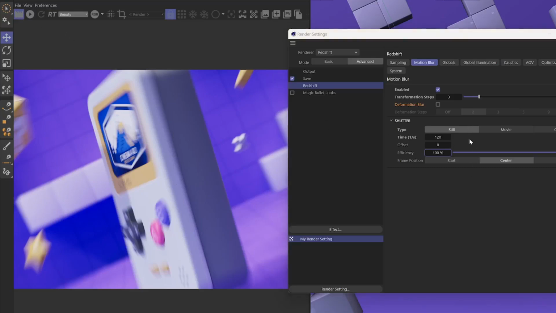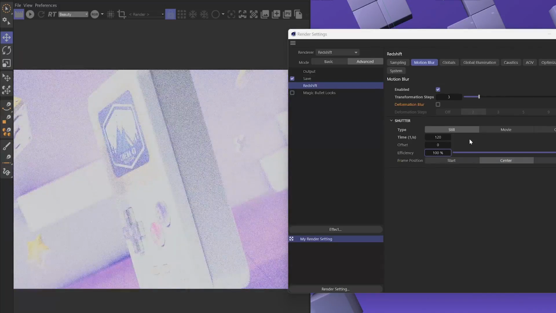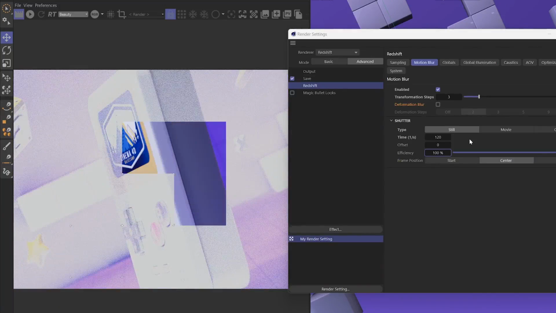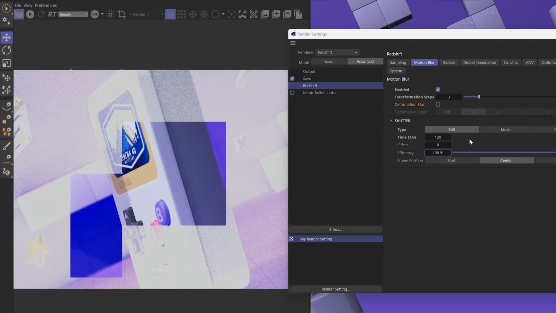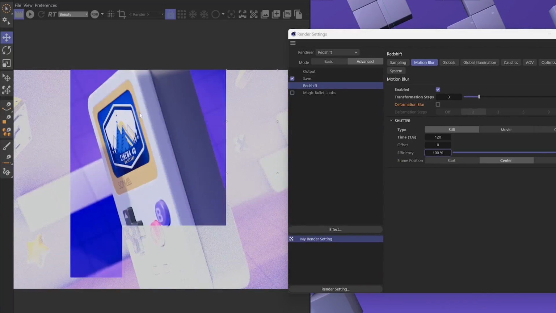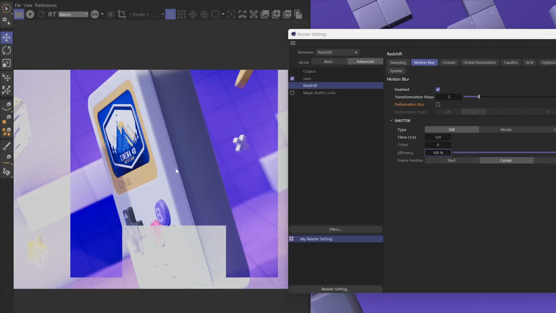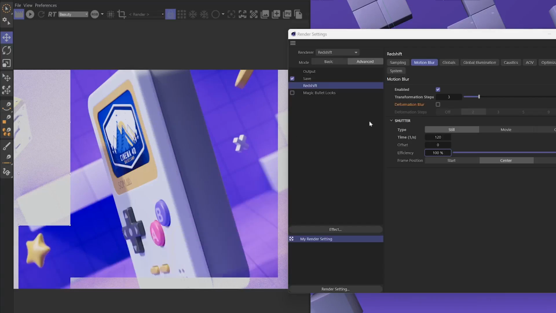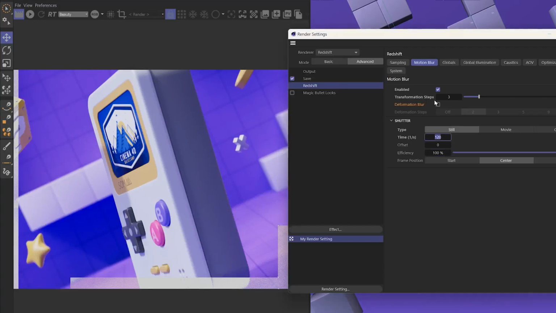And the smaller this number, the more motion blur, because your shutter's open longer, there's going to be more streaking going on. Okay, and so now at 120, you can see a little bit of fuzziness here. So even a little bit of motion blur goes a long way, okay? So let's try to split the difference and do like 90.